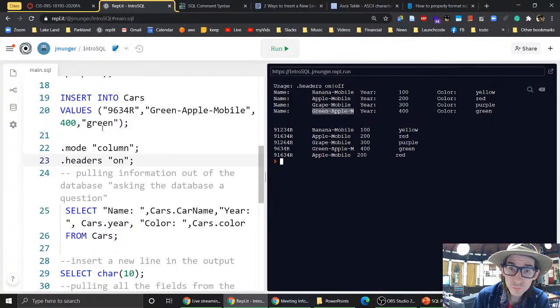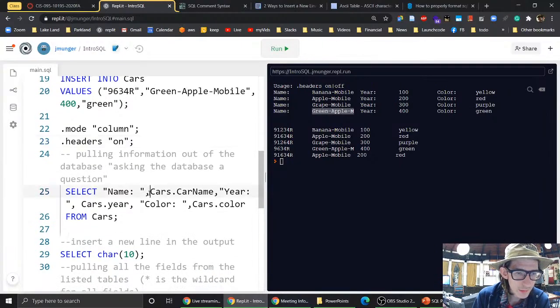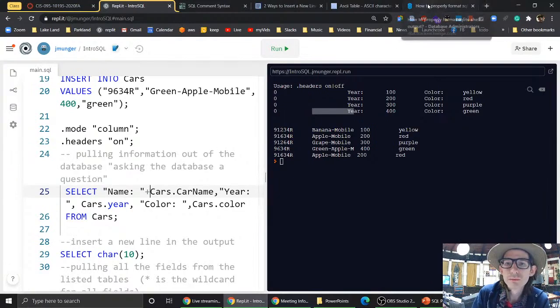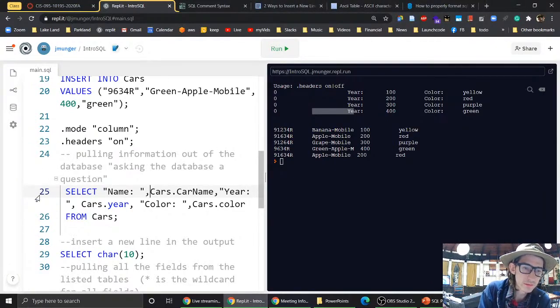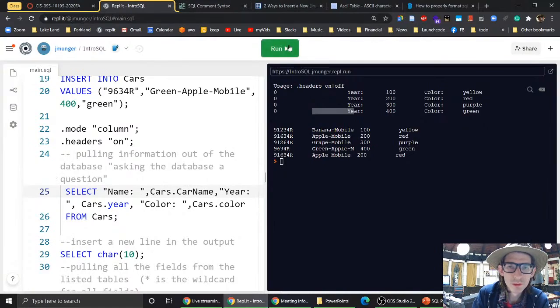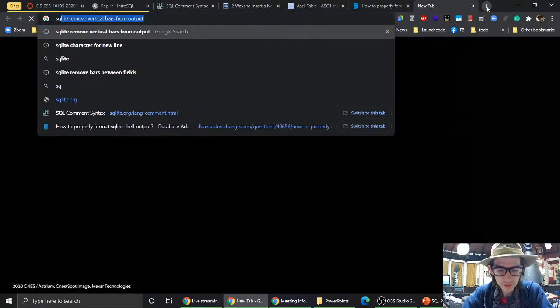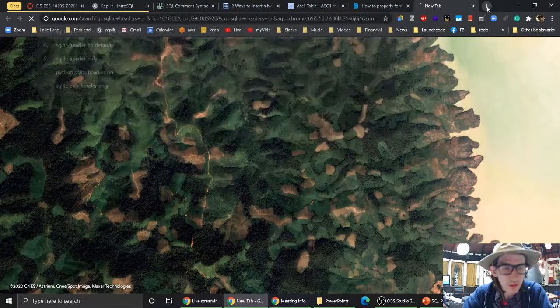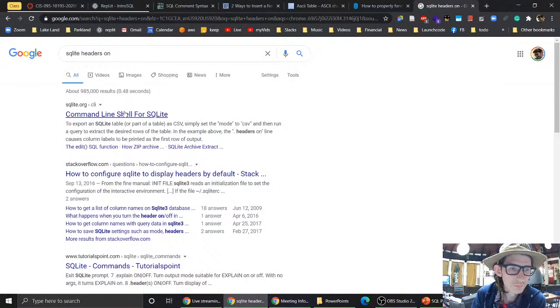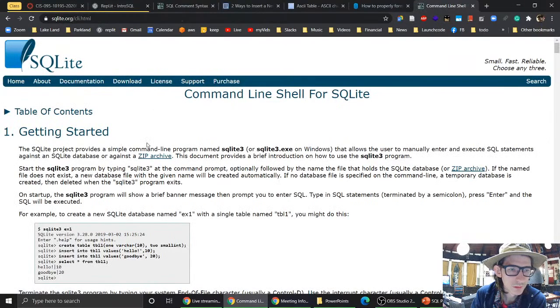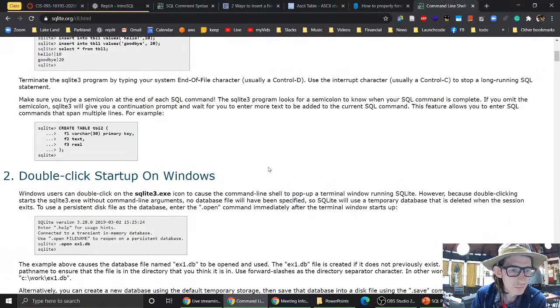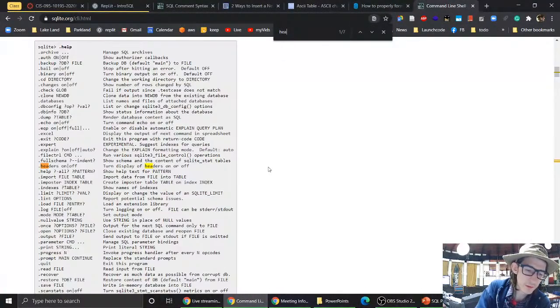Okay. Another way we could make this better is, I believe you can concatenate this. Let's see if that works. Nope, I think you have to use a function. But let's fix this header thing first. Okay, so let's look up SQLite headers on. Let's see headers.